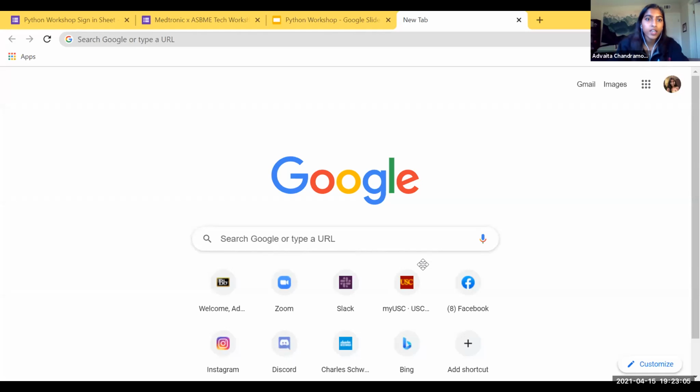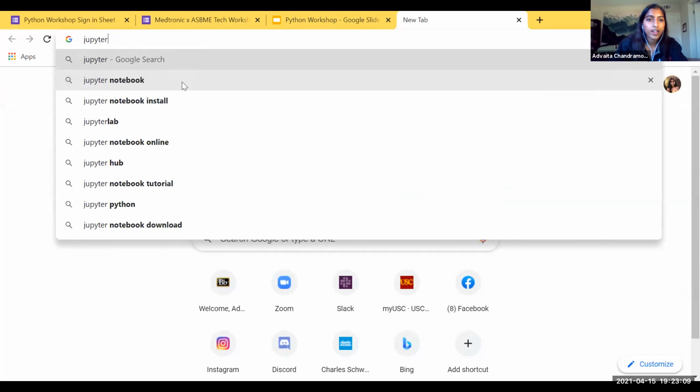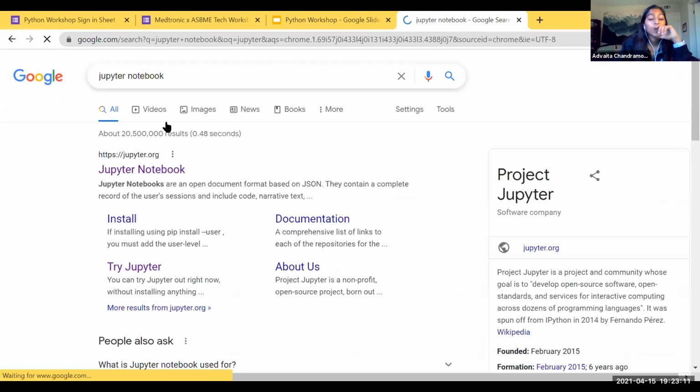Like we were mentioning earlier, Jupyter is an IDE, which essentially just means you can code on there, and code Python specifically.